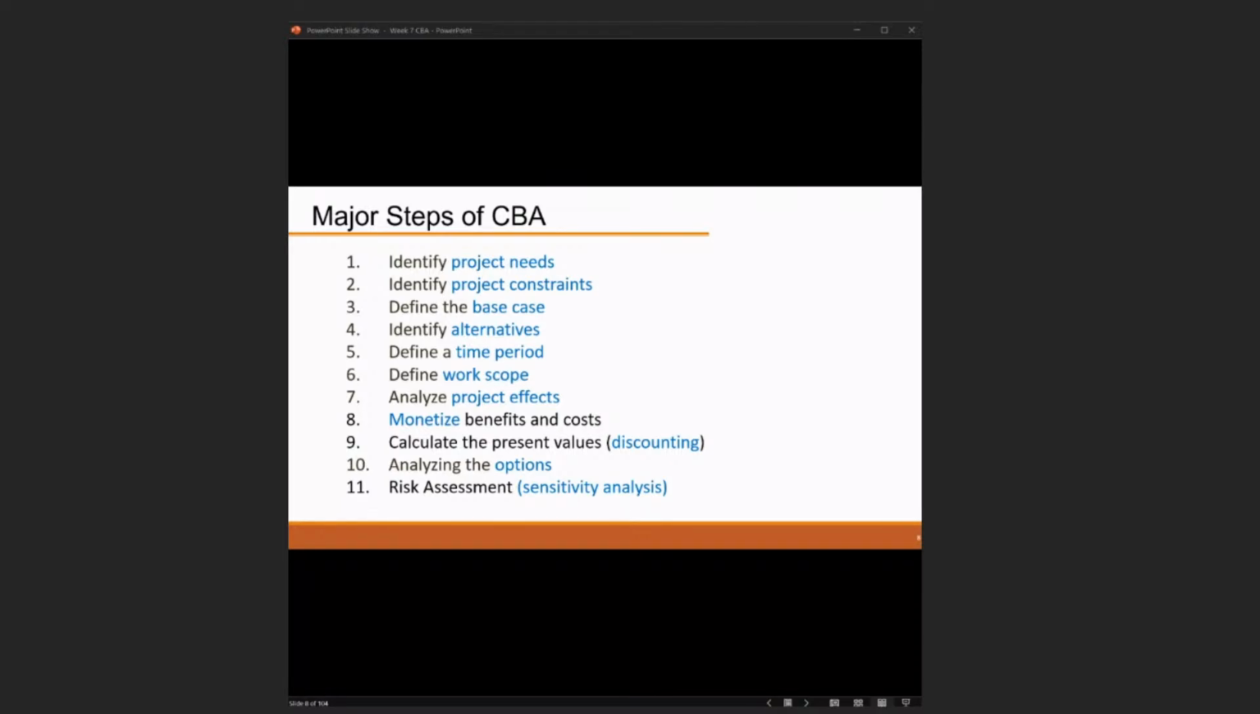And then we can define the base case. For this kind of thing, the base case we can compare with is do nothing, where we just leave all the traffic jam there. So we can say this is do nothing. And compared with that, if we construct it, what would be the difference? So we can also identify alternatives. Alternatives means that we only have to compare doing this or not doing this.